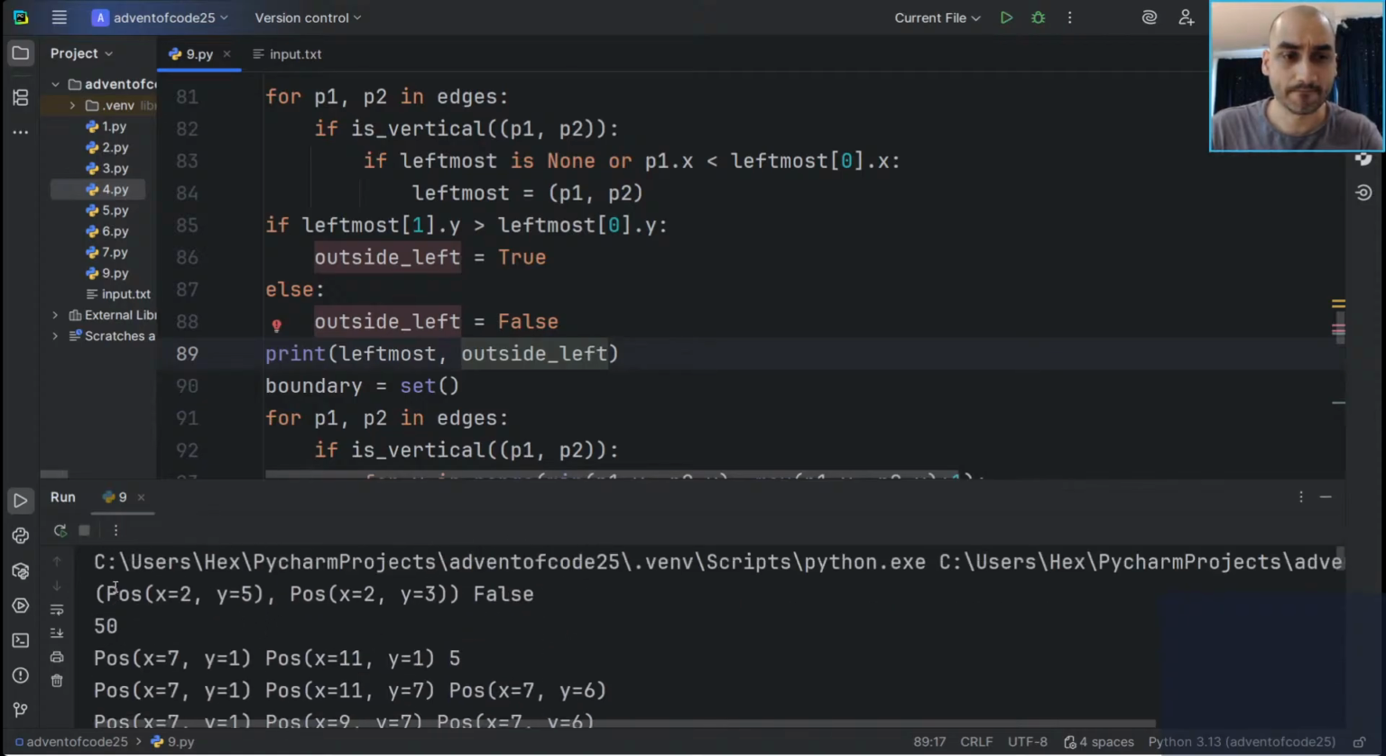Okay, so we're saying 2, 5, 2, 3: false.